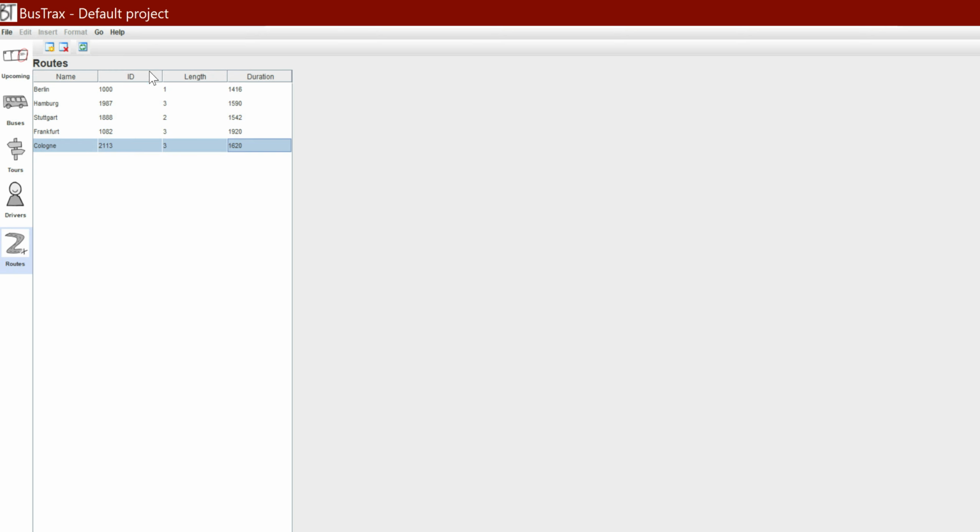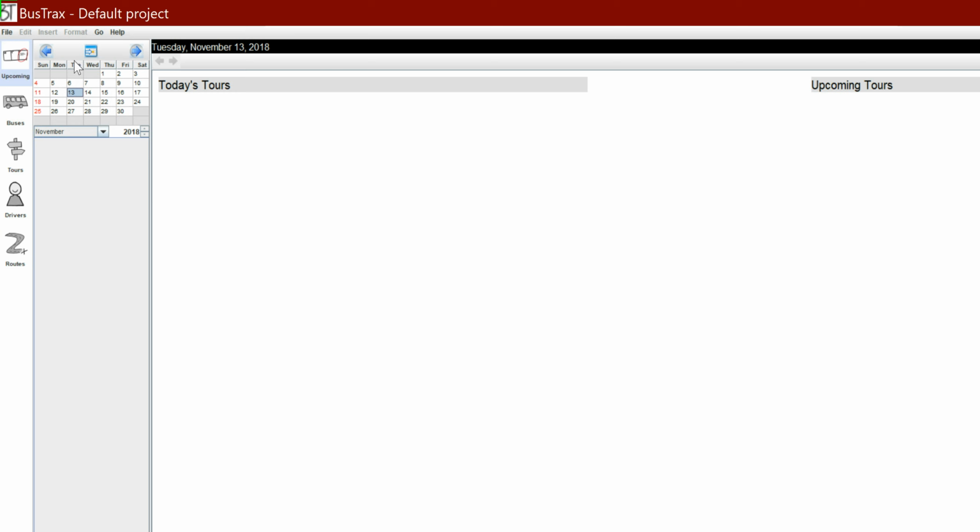The addition of the JSON is my doing, and then the algorithm itself is a collaborative effort between myself and Paul. So once the routes are added, now we can move on to the upcoming view.